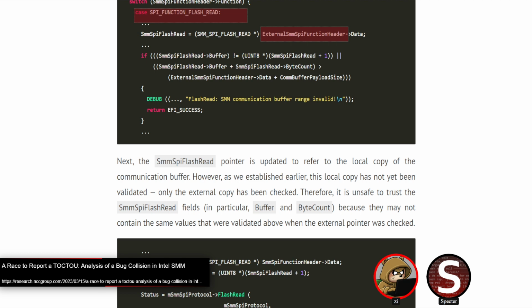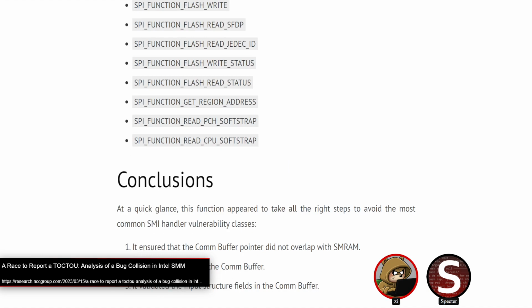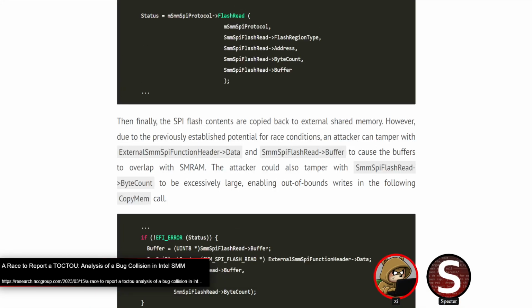So you might recognize the issue here already: they performed the validation and then made a copy, and then they still use the user-editable version of this. Ultimately, between that validation, the copy and everything else, the values can be changed out from under it, allowing them to point it into an invalid range and corrupt the SMRAM, which can then lead to privilege escalation into the management engine.